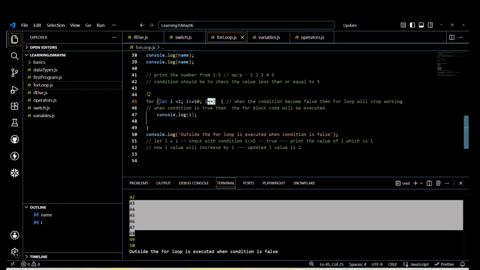Now I value becomes 50. 50 less than or equal to 50, true. It will print the 50. Now 50 plus 1 it will become, which is 51. So, I less than or equal to 50? No, that is wrong. 51 is not less than or equal to 50. Then it will fail and it will come outside this block.